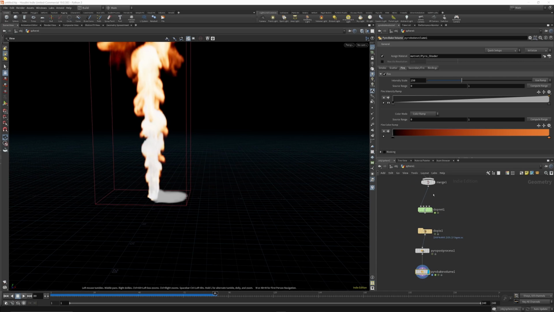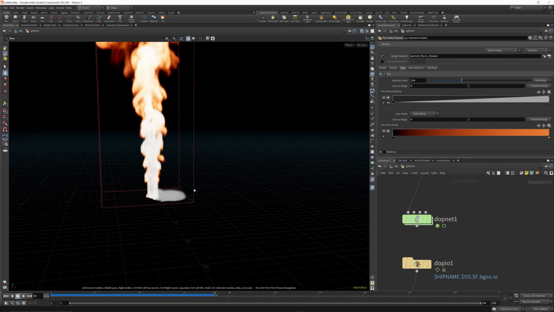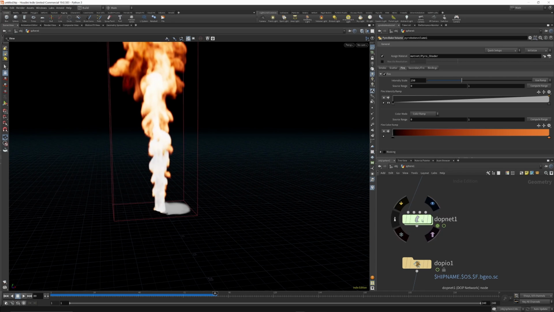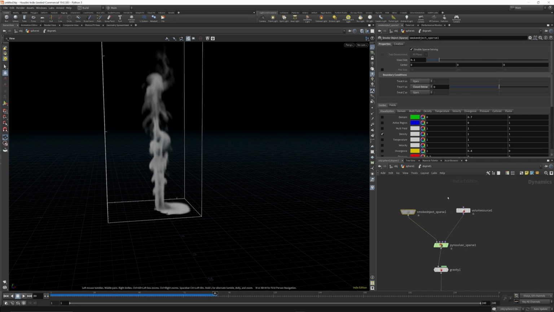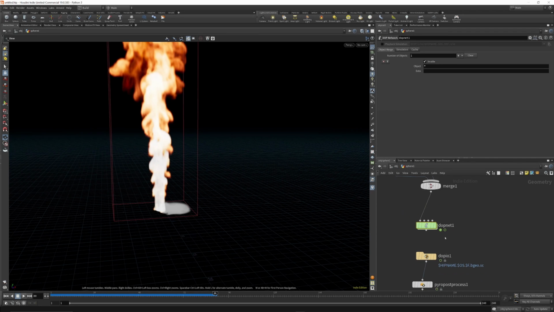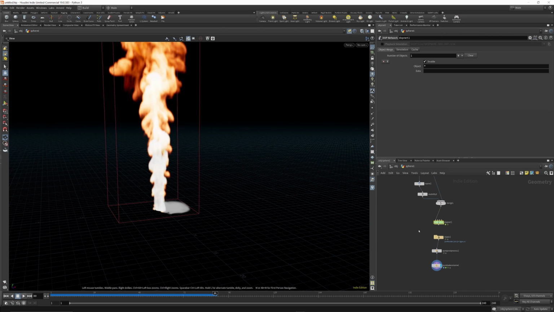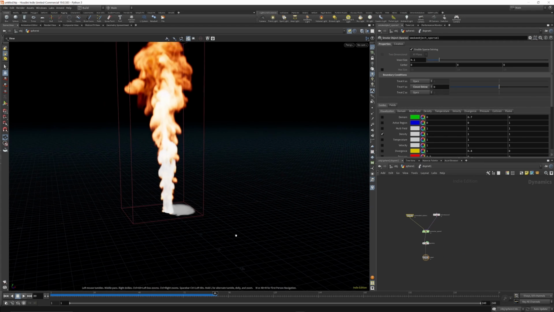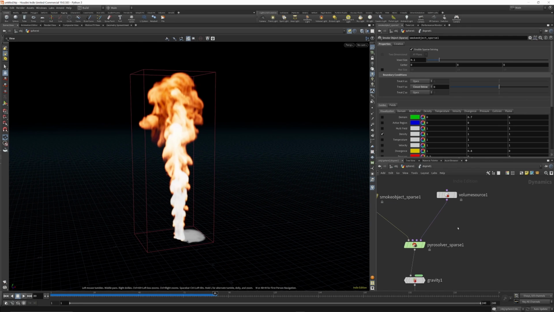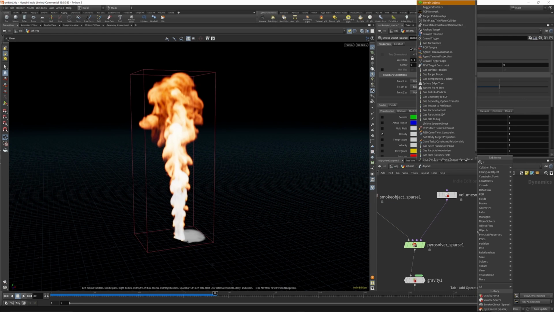So the next thing that we want to do is we want to give this some more detail. So let's dive back into our DOP network. And actually I like visualizing it with our color. So what we can do is we can pin this to the viewport. And that just means that when we dive into DOPs, we're still visualizing it with this Pyrobake node.